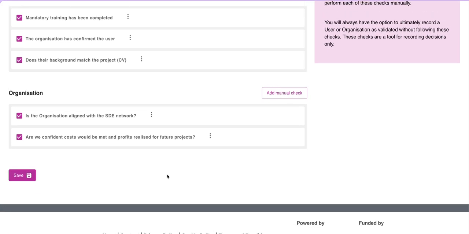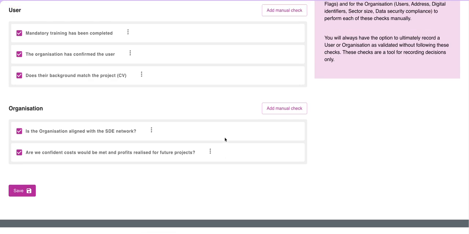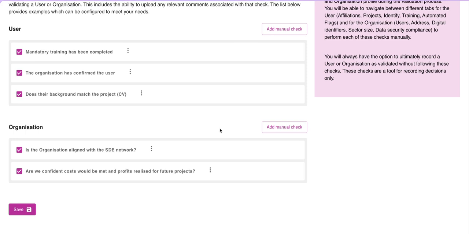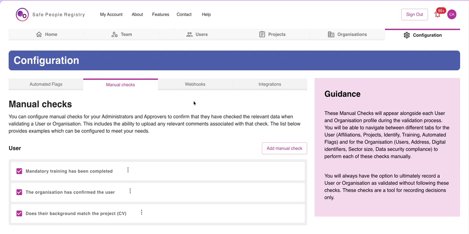And you can do the same thing at the organization level. Is the organization aligned with the SD network? Will they be able to meet costs? Do they have a background of doing projects prior to this? Or are they completely new? You can add in your own personalized questions here for you and your team.